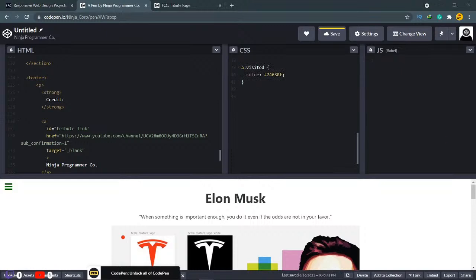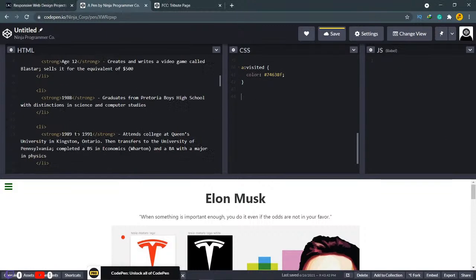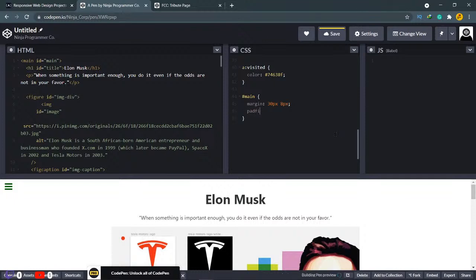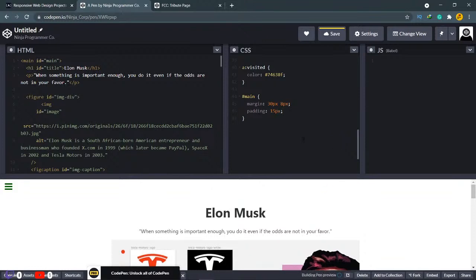Now we are getting into the main section. In the main section, what we have to do is select the ID by the hash symbol, and main should have the margin of 30 pixels from top and bottom and 8 pixels from left to right, like this. 30 pixels from top and bottom and 8 pixels from left to right from the outside of the box, and the padding, which is from inside, is 15 pixels. Okay, like this.